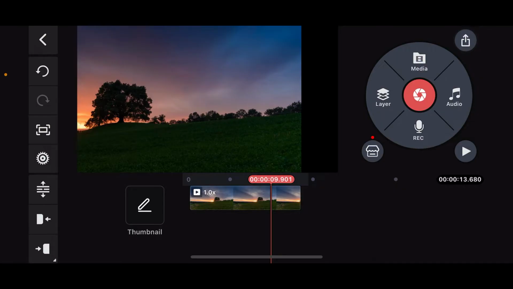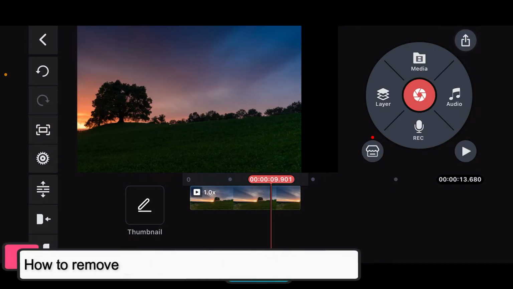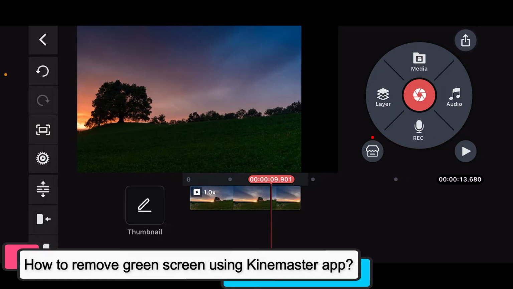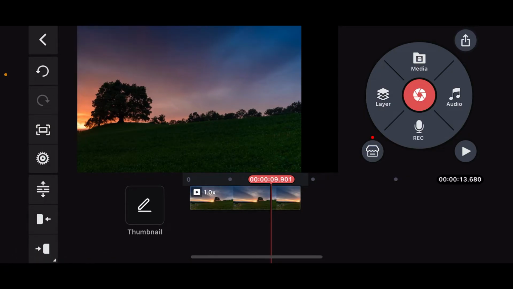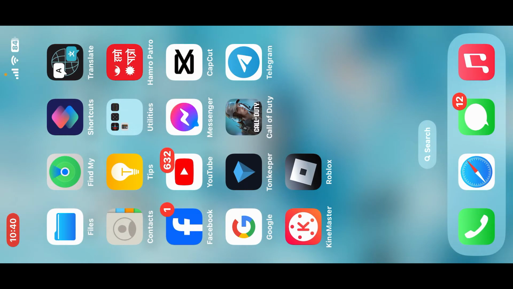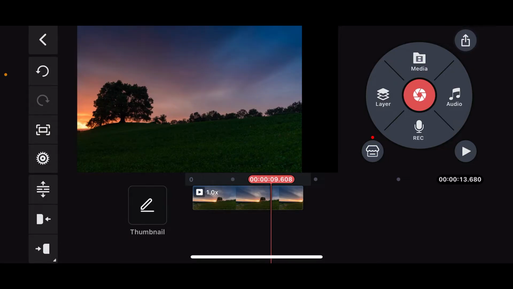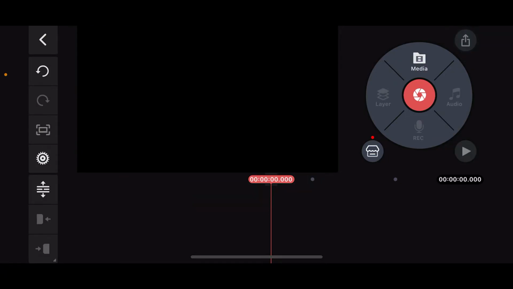In this video, we will be learning how to remove green screen using Kinemaster application. To remove green screen on Kinemaster is a super easy process. First of all, make sure you launch the Kinemaster application and start up a new project. Right after you create a new project, this will open up your editing screen.